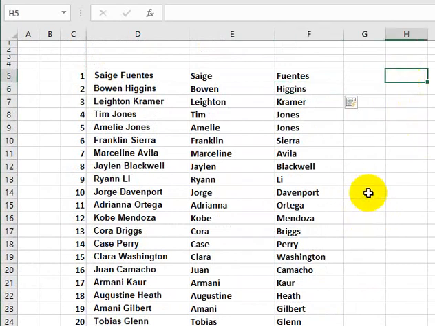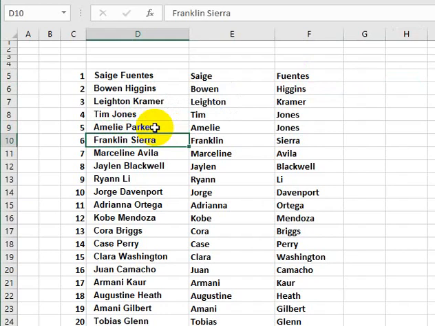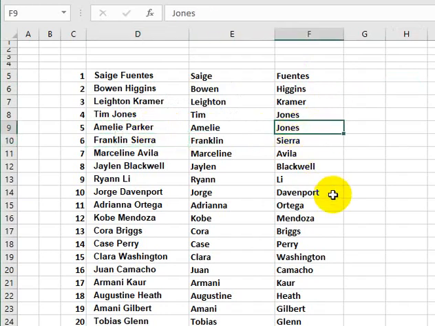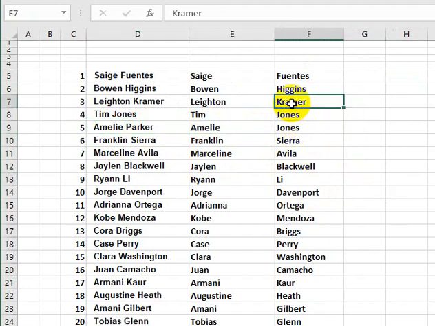Now the one difficulty would be if we were to then update this list and say change Emily Jones, who has decided she's now Emily Parker, then it's not going to update. The Jones is going to stay as Jones because it's not a function. It's not artificial intelligence in that it can't be clever enough to generate a new function in here. It's simply doing the text as if you had typed it in.